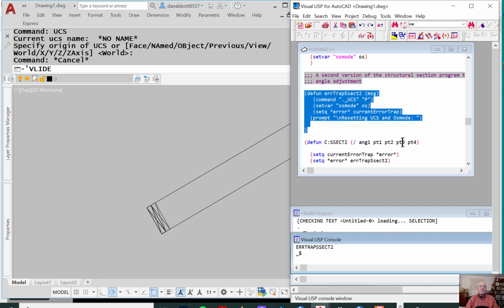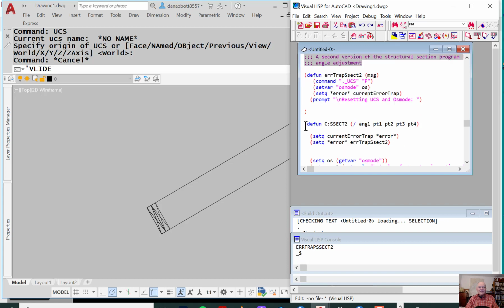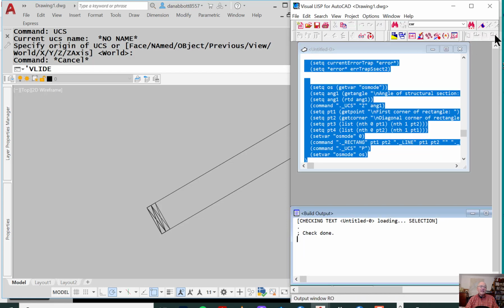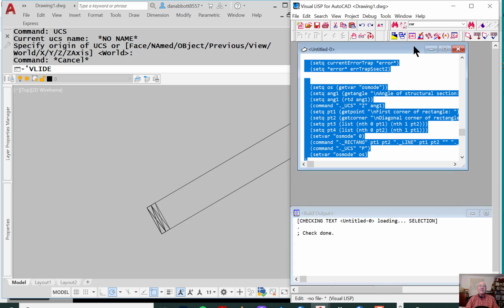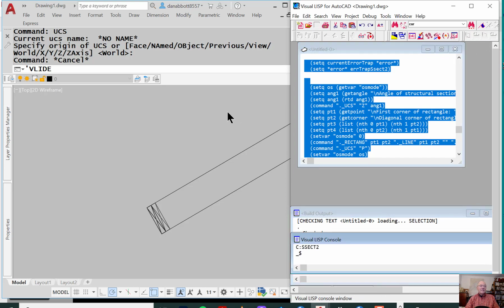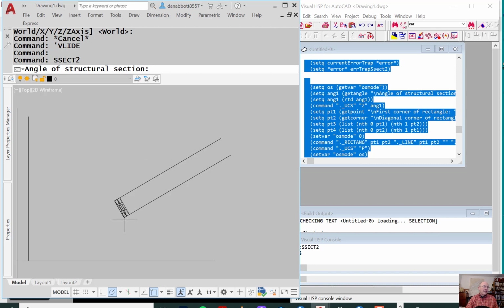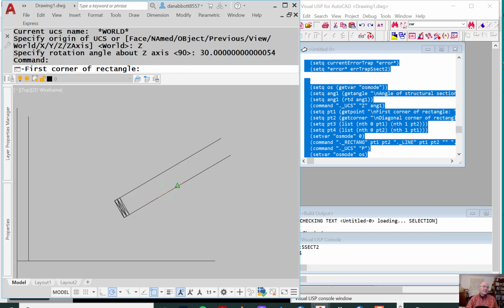I'll load it. Now this has a reference to an error trap. I'll go down through here. First I'll check that, make sure it's okay. Then I'll go back and I'll load that. So here's the difference now. I'm going back into SSECT2. I'll do the same thing with the angle. I'll say the angle is from here to here. You can see it changes the coordinate system. I'm going to press escape.